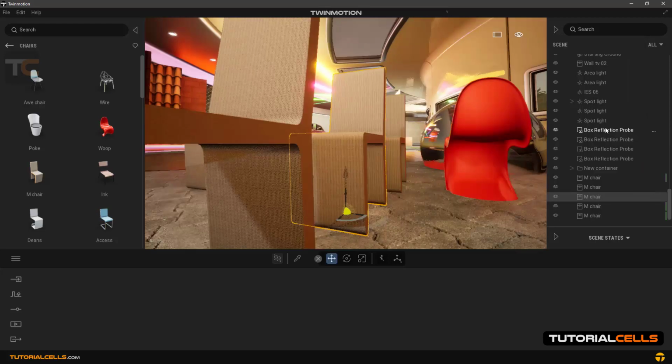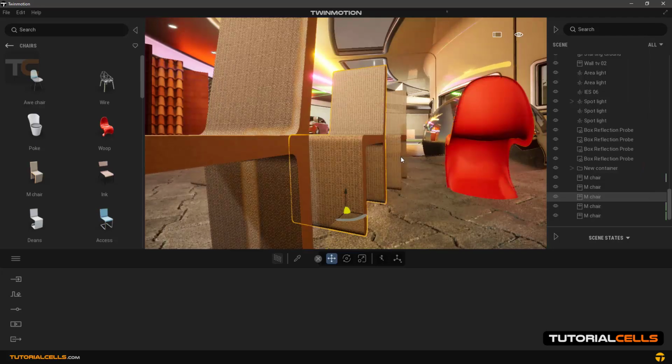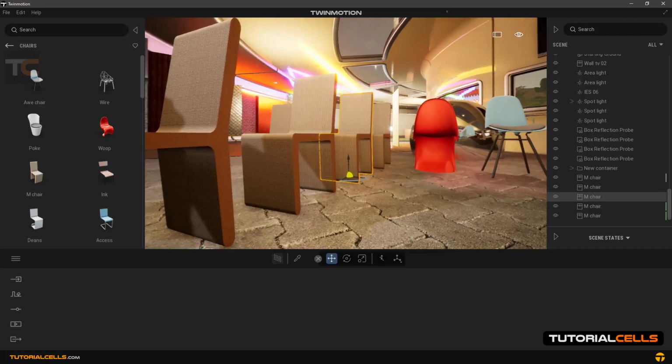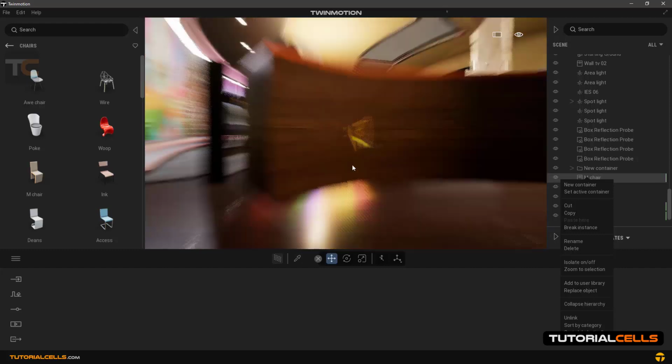And you can zoom to selected. The important shortcut is F to focus on this object. And another right click option is add to user library. I explained that. And the replace object. Replace object is very interesting.